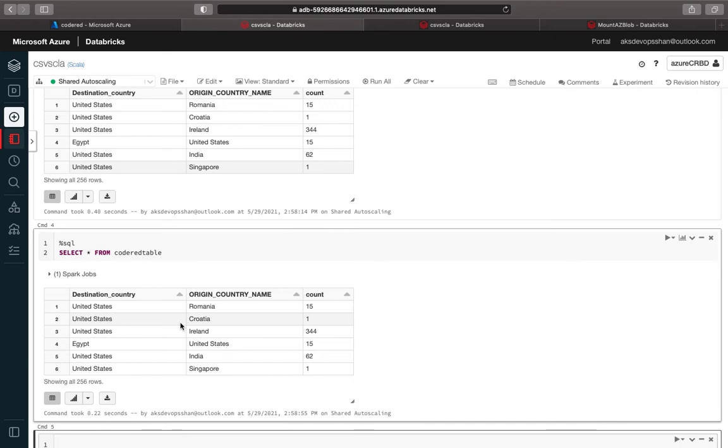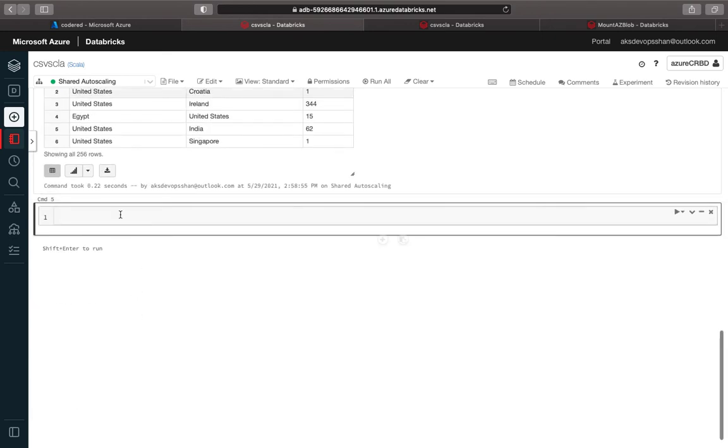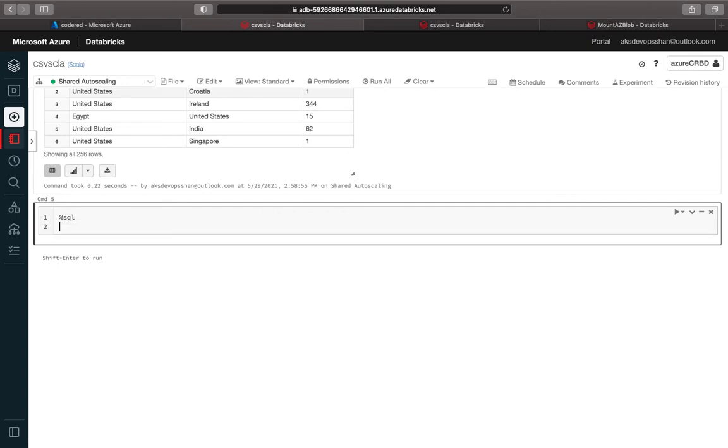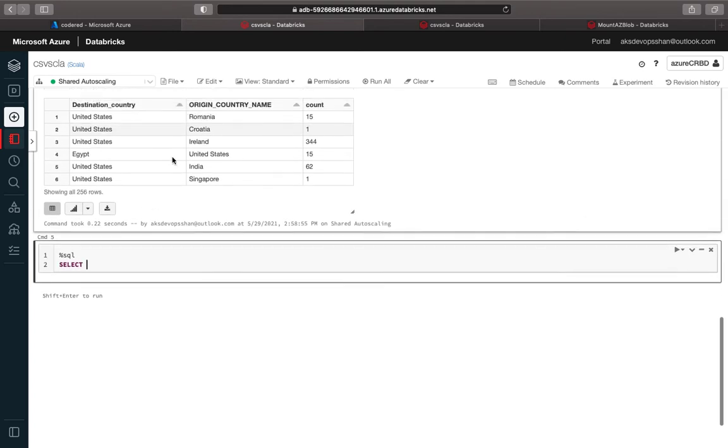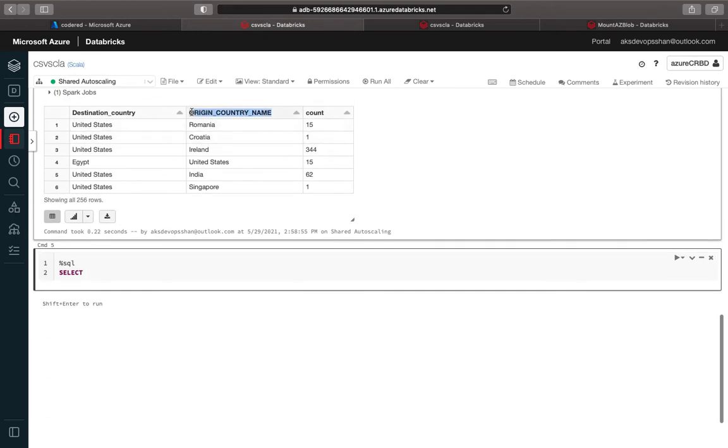So let's try to run something specific. I'm gonna use the SQL keyword again, and run some queries on top of my table. What I want is to select the origin country name.